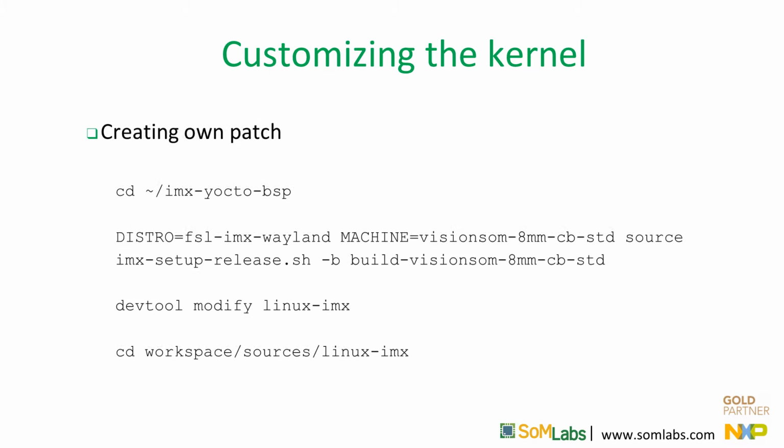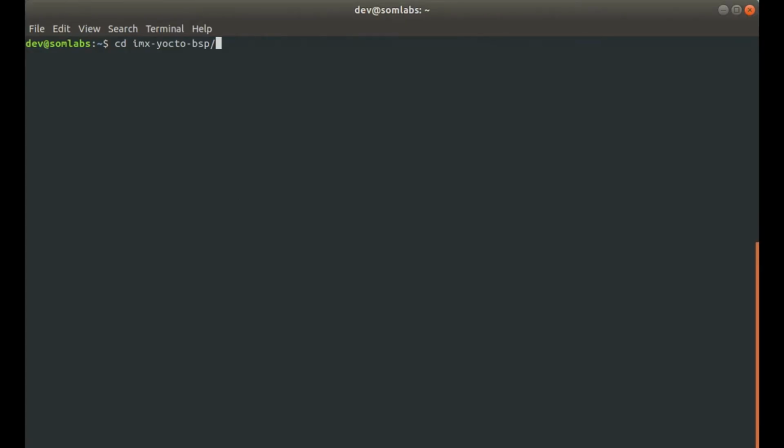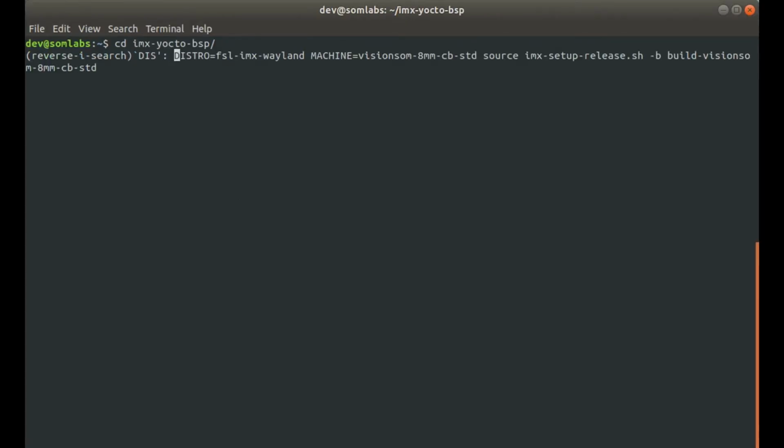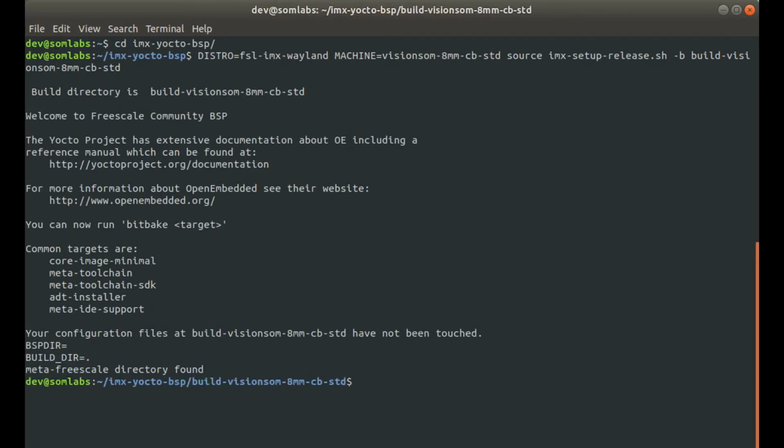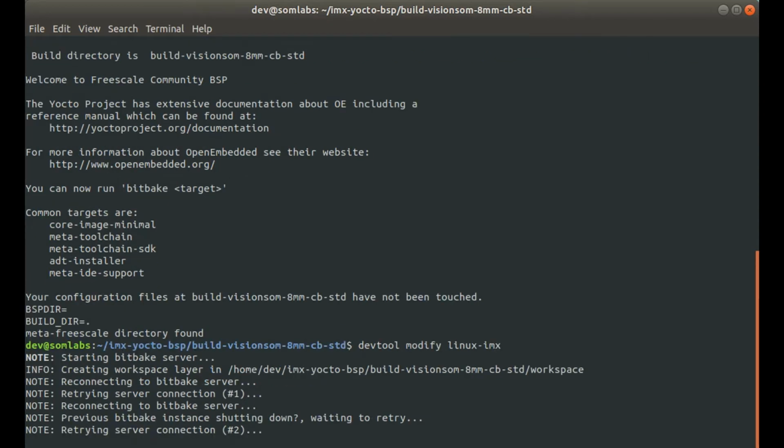In the next few steps, we will see how we can generate the mentioned patch ourselves and add it to the linux-imx recipe. So let's go to the appropriate directory and configure the terminal just like before, building the image, giving the name of the distribution and the device used. Next, we need to call the devtool modify command with the recipe name we want to change, so linux-imx. The sources will be downloaded and unpacked to the workspace sources linux-imx directory.